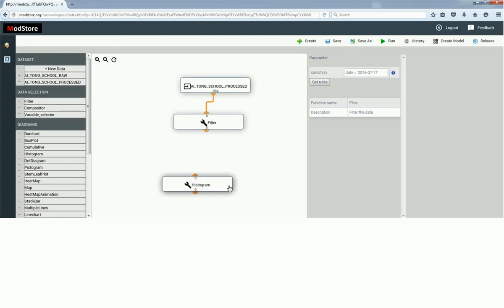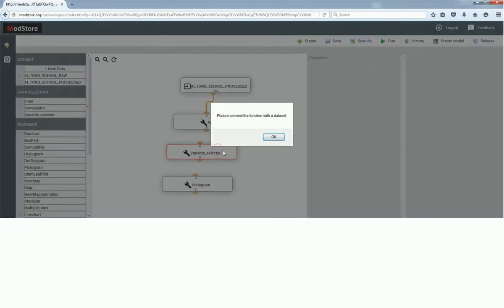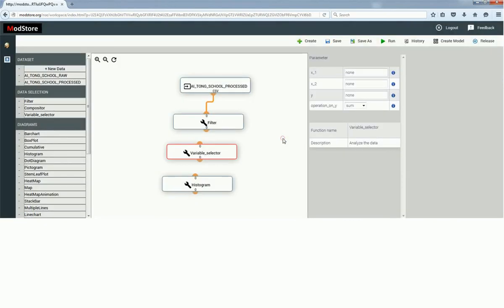Before the histogram can be plotted, we need to define what variable to plot. Here, we add variable selector before the histogram. Similar to filter, variable selector also needs to be connected first in order to select the variable from a drop-down list. Let's draw a line to connect it. You can double-click to remove the line.